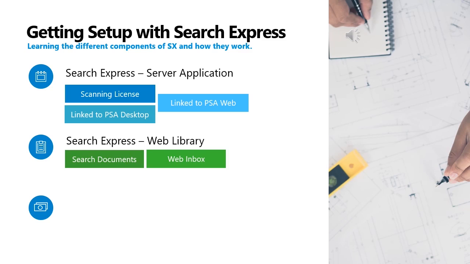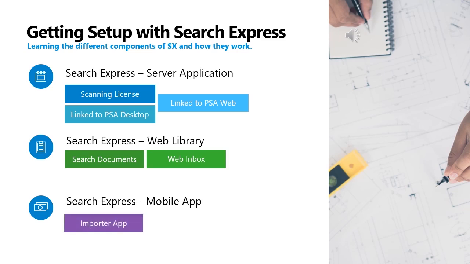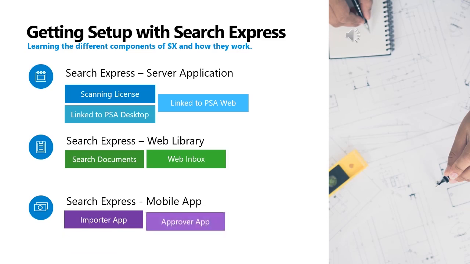to be approved. And finally, the Search Express mobile app will allow our field staff to scan credit card receipts and charges while out in the field, and also comes with an approver app that allows our project team to approve while they're out and about, jumping from job site to job site.